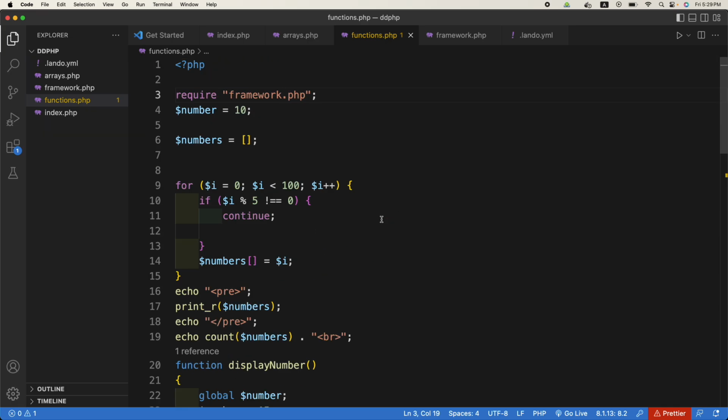So that's all for today. From tomorrow we will start using databases in PHP.